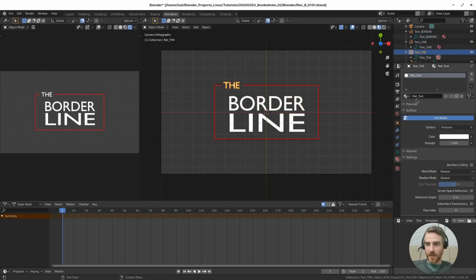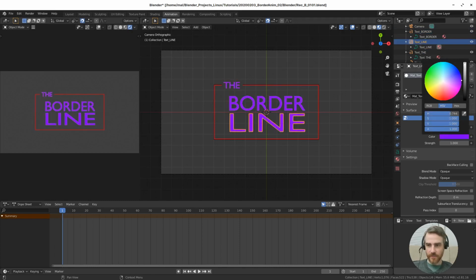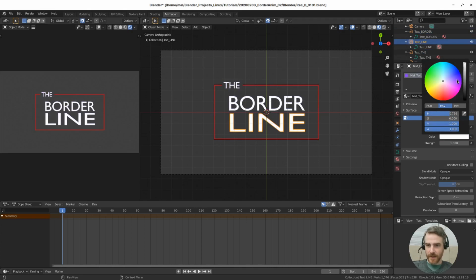Now, because there's one material for all of the text, if I change that color, it changes it for all of them. You can see that here. So I'm going to right click to cancel that because I want to keep it at white.